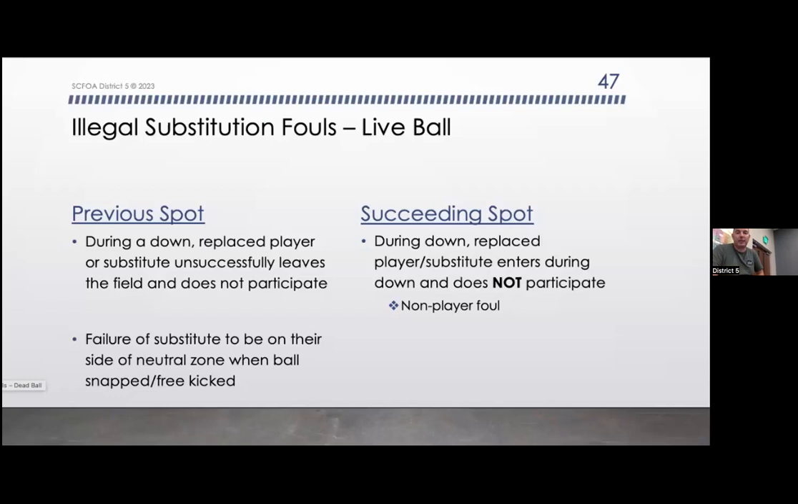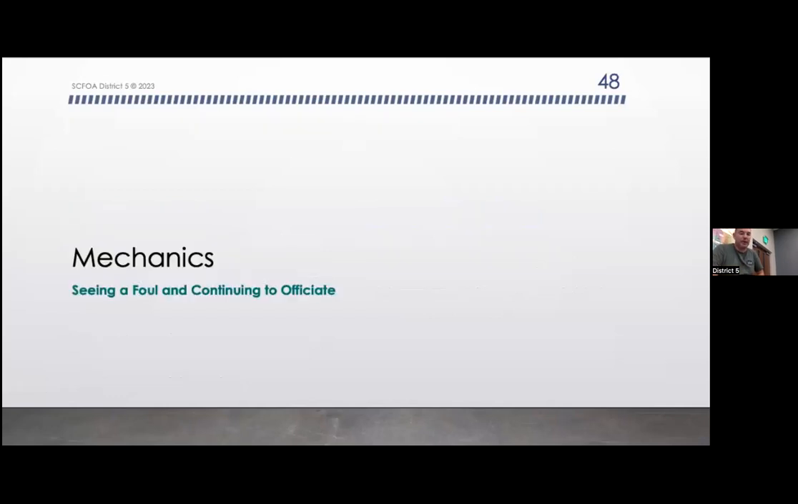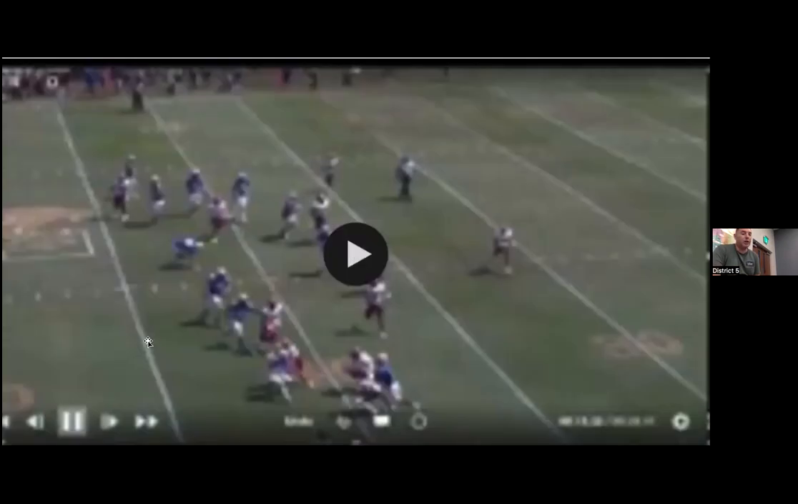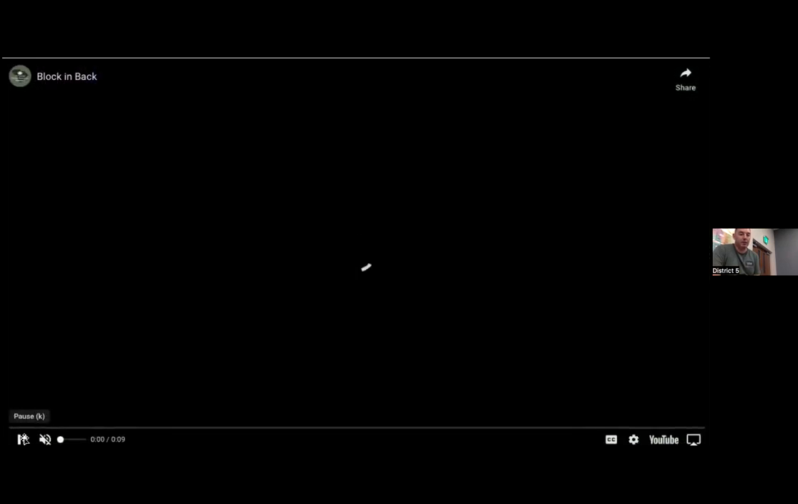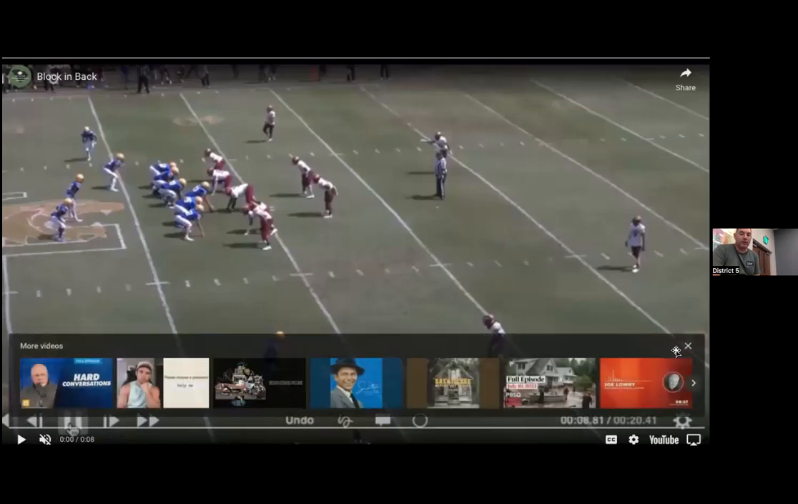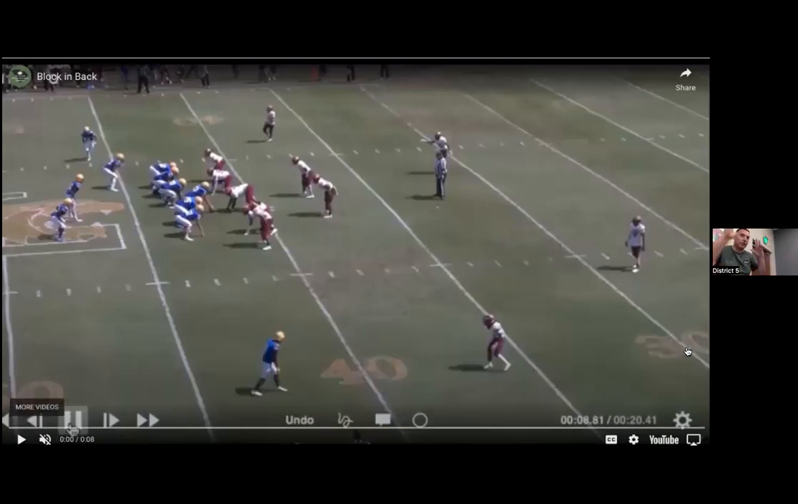Couple of mechanics things, and we'll be done. Seeing a foul and continuing to officiate. So this is probably the hardest thing for new officials, and this takes time and reps. Because you're like, all right, you got the rules, they're kind of up in here, and then you see something, and you're like, that's not right. May not exactly know what it was, but I know that's not right. So I'm gonna throw my flag, and I'm gonna let my referee figure out what exactly it was.